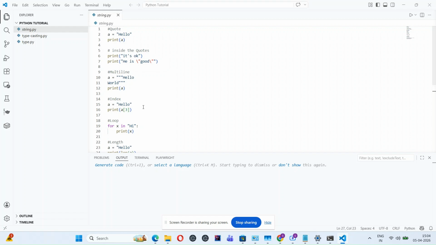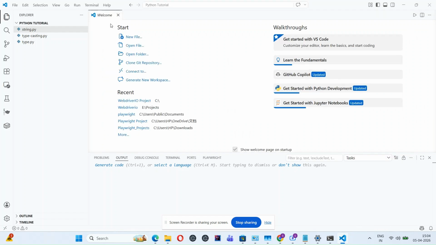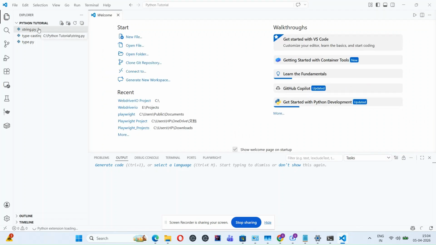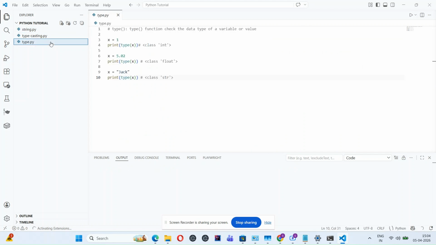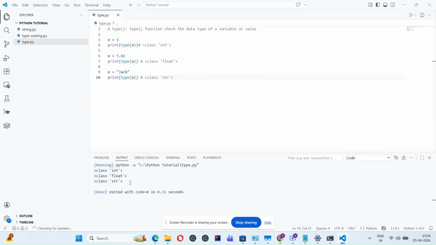VS Code open. Now I already have some files and I want to run it. So let's go to one of the file and click on run button. It's already present at the right hand side top corner. Click on it. You will get the output.